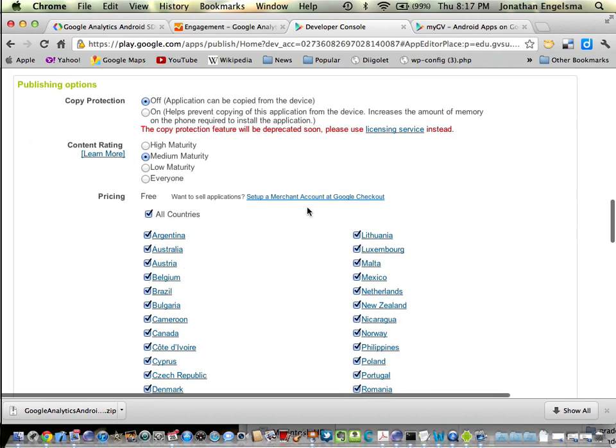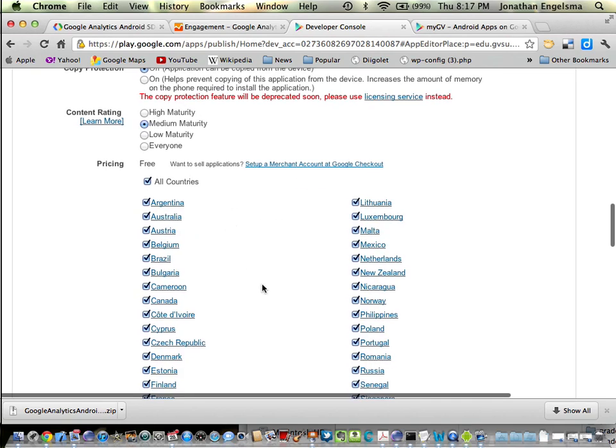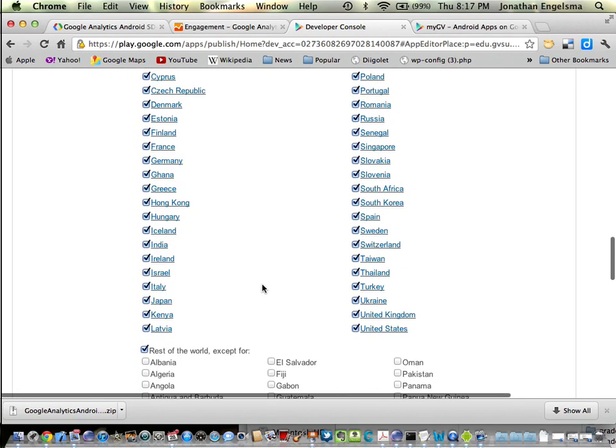Now, I have not set up a merchant account with Google, but if you have a merchant account set up, you can put prices on your app, and then they share the profits with you. I clicked all countries. It's going to go in all the countries that Google Play is in. Now, I don't have any localization resources. All my language here is English. That's all I've supported. So if anybody in these countries downloads it, they're going to get my English prompts.